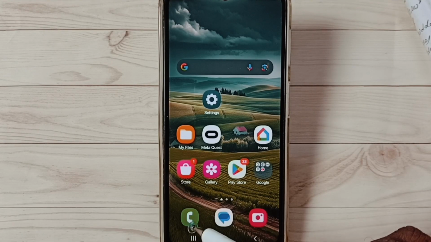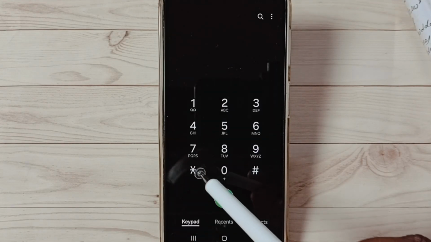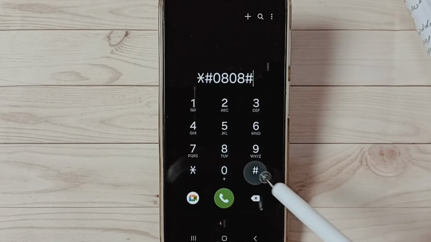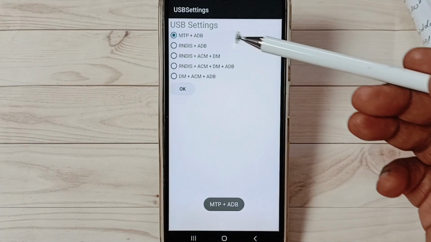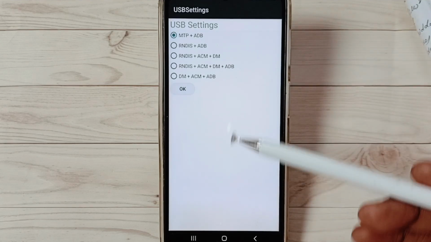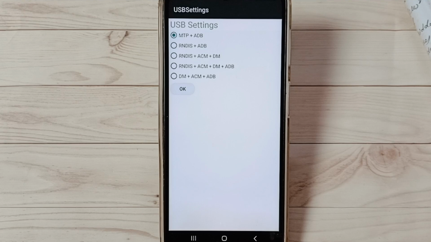Method 3. Open this phone app. Then here we have to dial *#0808#. So here you can see USB settings. So here we can select the first one. Okay, this is method 3.